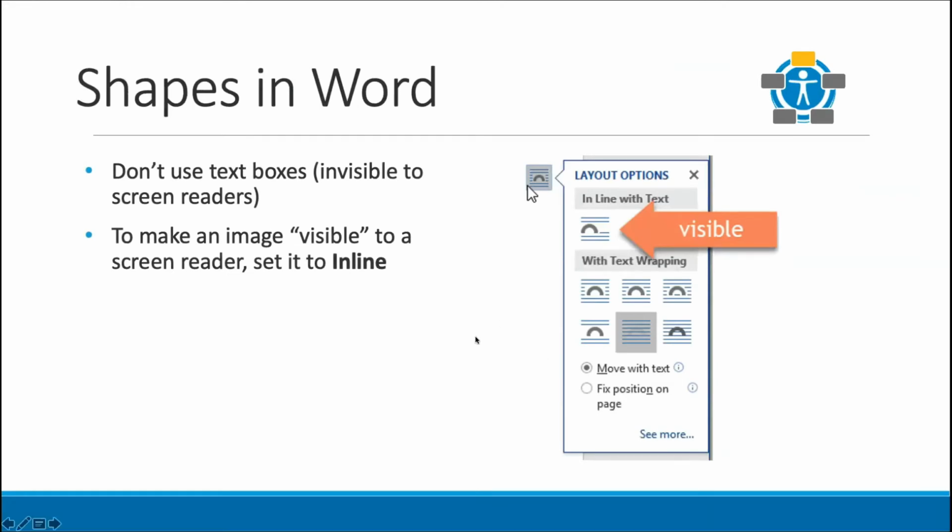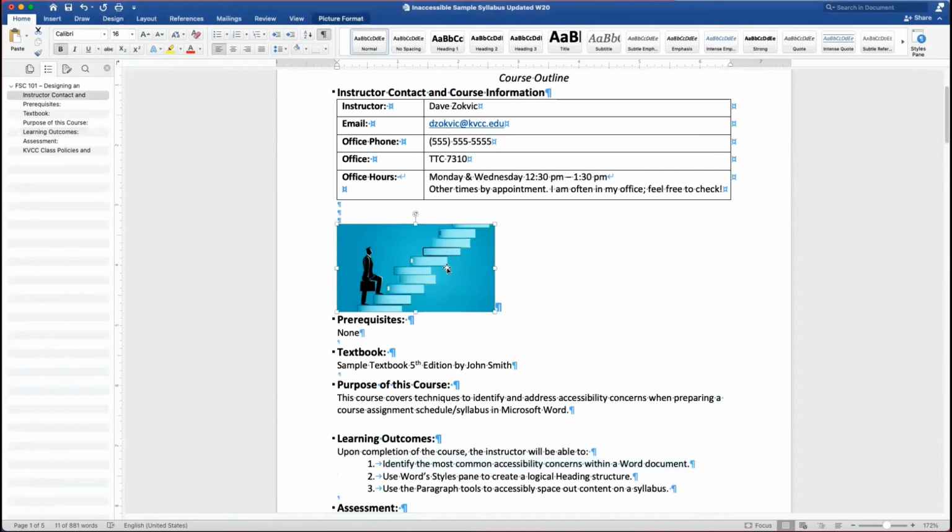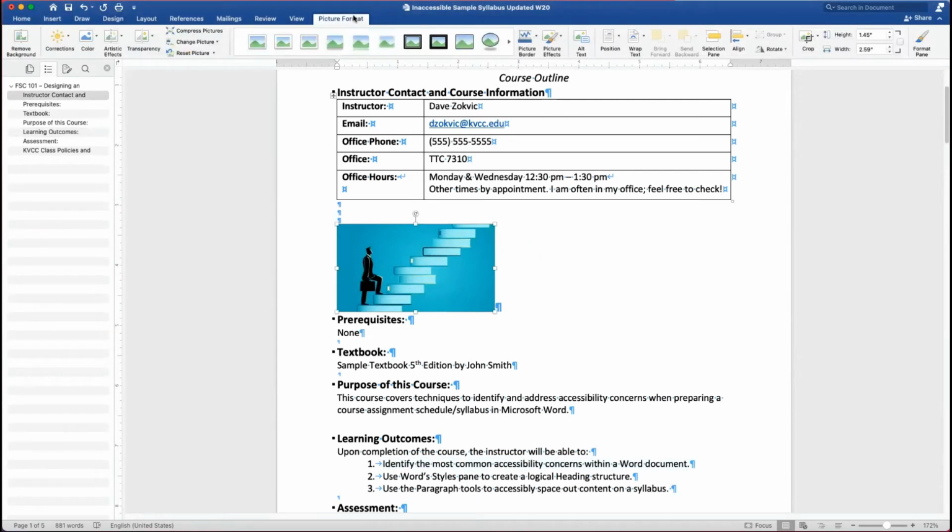So the last, and Molly just sort of alluded to this a little bit, one of the things you want to do with images in Word is making sure the text does not wrap around them, but that the images are displayed in line. And this is, again, relatively easy to do.